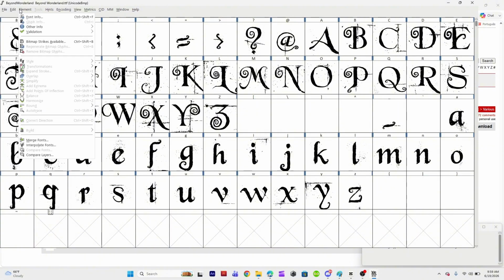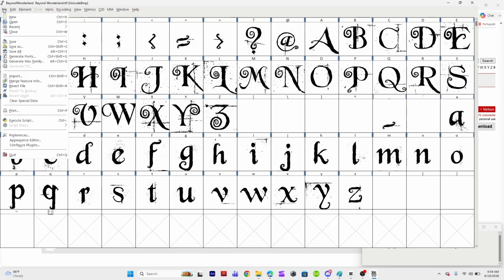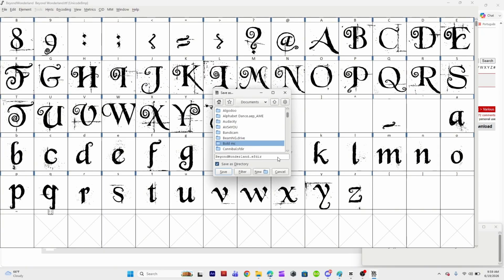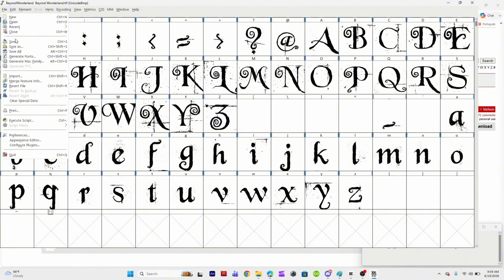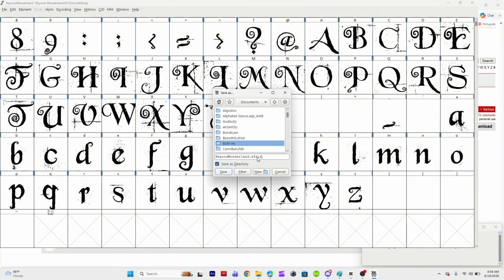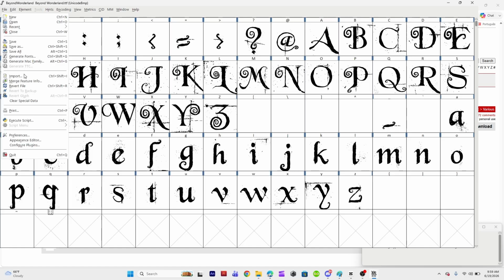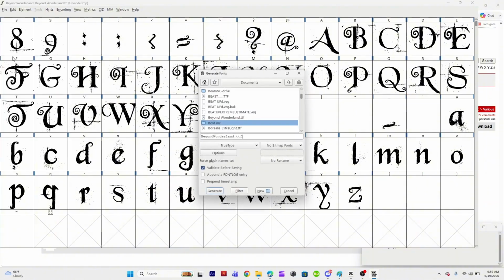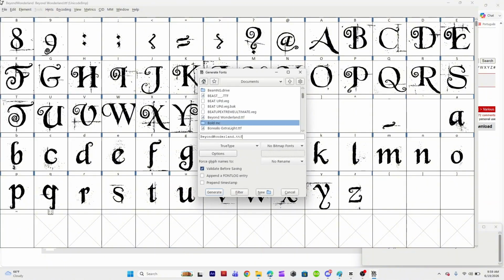Now we just need to save it. I kind of forgot a bit. Oh, here. Oh yeah, there we go. You just want to click Generate Fonts, and you want to export it to a file. So I'm just gonna do font files.